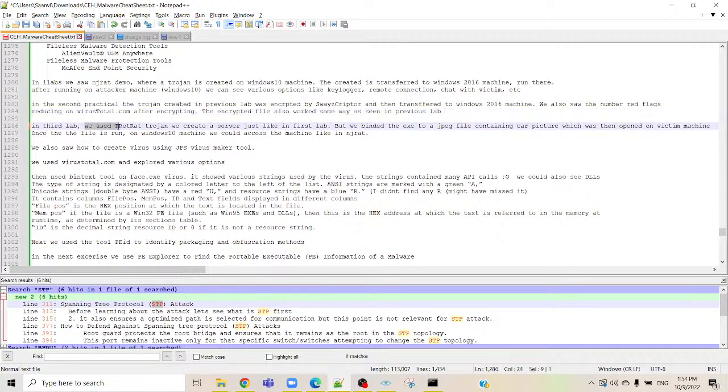In the third lab, we used the ProRat Trojan. We created a server just like in the first lab, but we bound the exe to a JPEG file containing a car picture, which was then opened on the victim machine. Once the JPEG file is opened, or the Trojan is run on the Windows 10 machine, we could get access to the Windows 10 machine in our attacker machine.